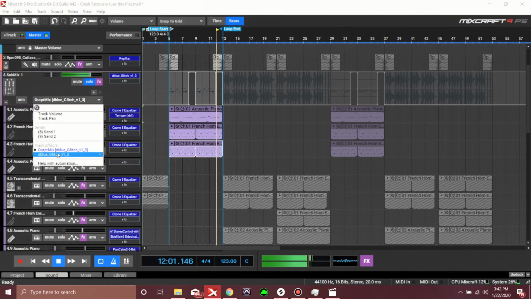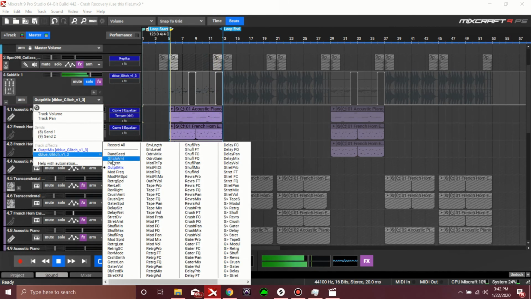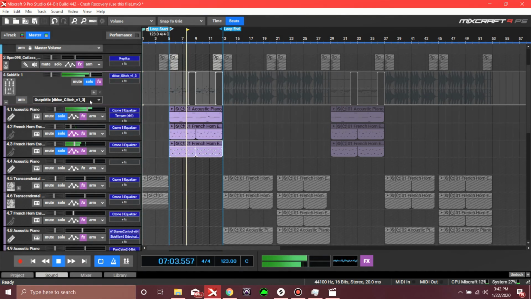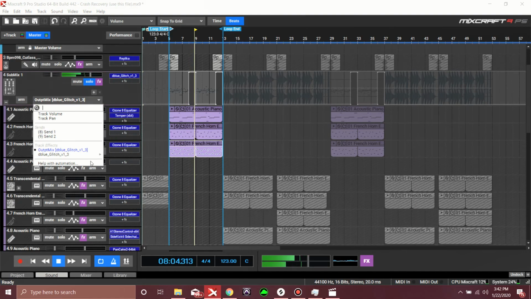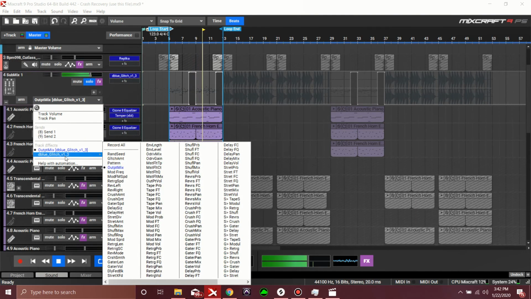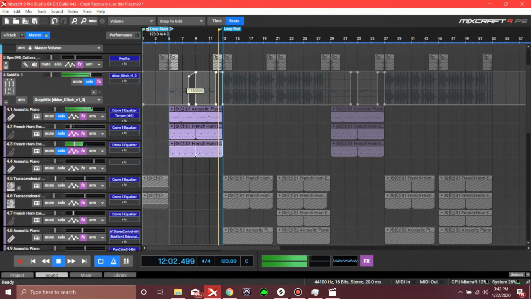And finally I automated the tape stop, so it's not just tape stopping the entire time all the way through the song. I went down to this drop bar, went to Glitch, went to output mix, and then you really adjust these nodes to turn it on and off. So if I bring it down, down, that way it's only hitting during the bridge.